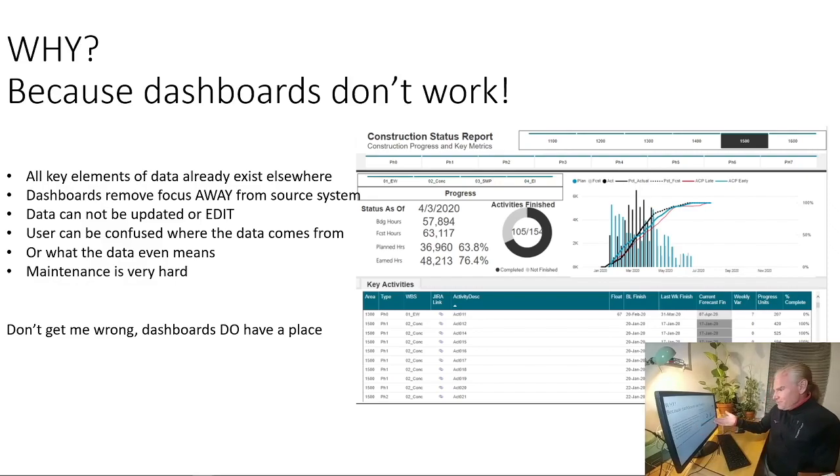What does this data even mean? Well, again, there's not really much context. It usually comes with a decoder ring that maybe somebody already has in a different format. Maintenance is really hard. The back-end data models required to drive dashboards are really hard. The ingestion process, even to generate something that says 105 out of 154 activities are finished, there's so much code that goes into every step of this.